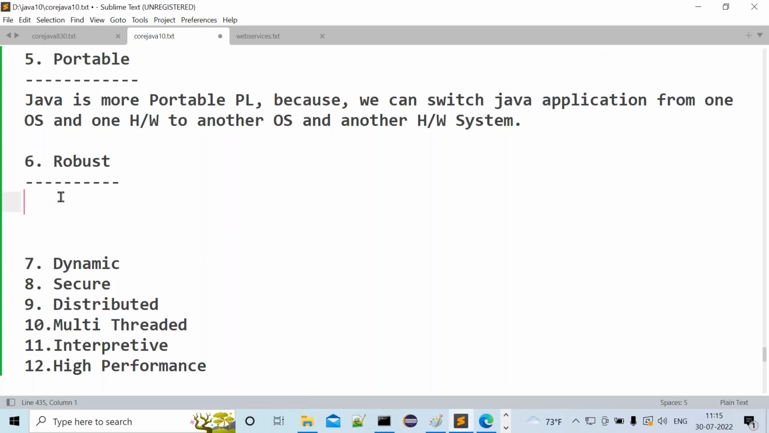Why is Java robust? Because Java has a very good memory management system in the form of the heap memory management system. What is this heap memory management system? It's a dynamic memory management system. What is the meaning of dynamic memory management system? It allocates and deallocates memory for the objects at runtime as per the requirement.